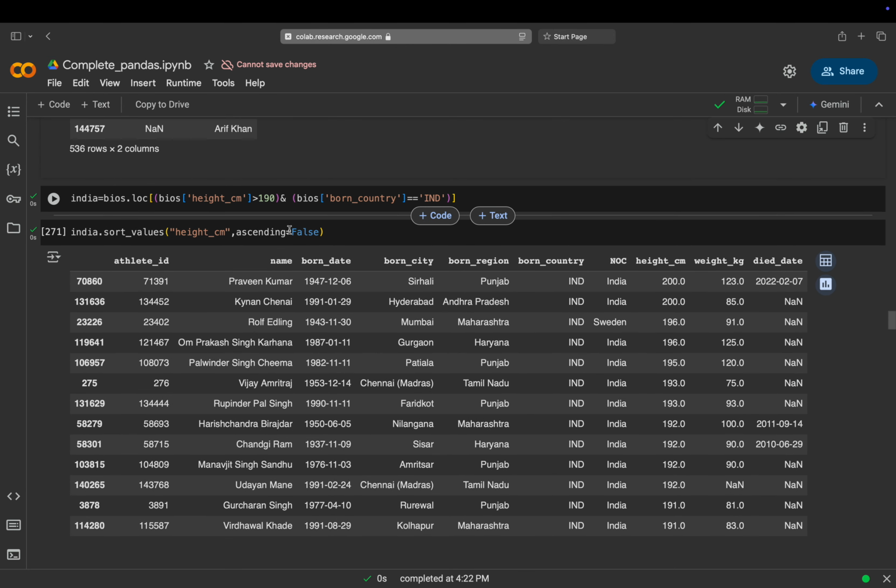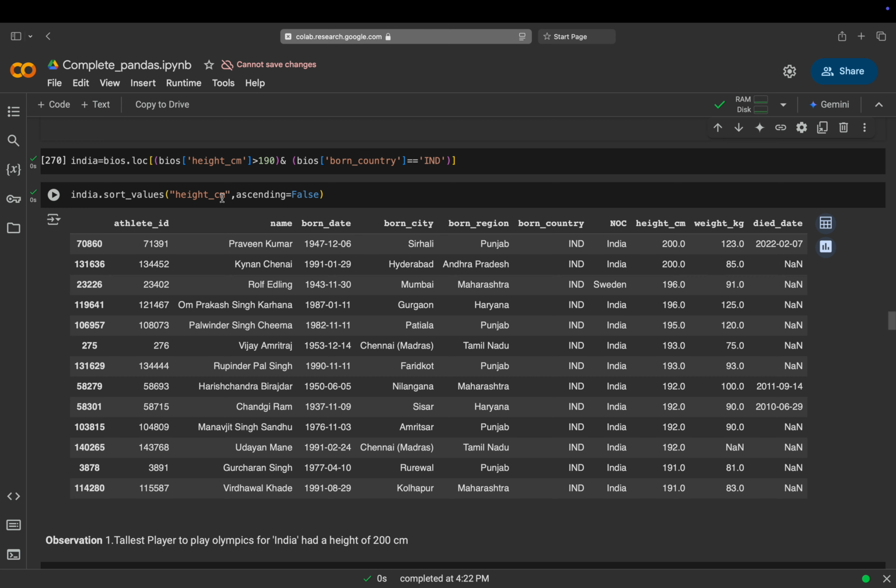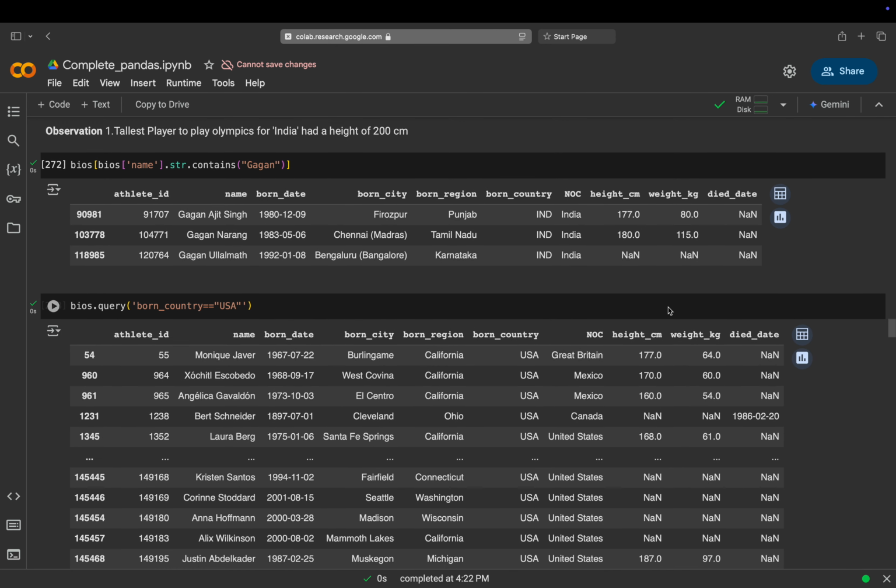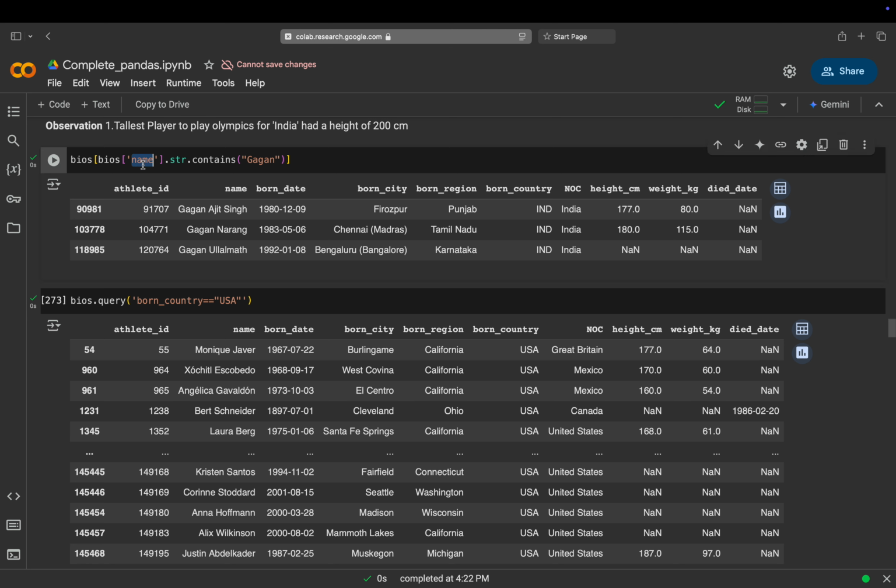Again, same thing. You can do ascending equals false. What I taught you guys, no? You can put the sort values, the same thing. If you want to check for names which contain Gagan, you can put it like this, string contains Gagan. You will get the names Gagan Ajit Singh, Gagan Narang.